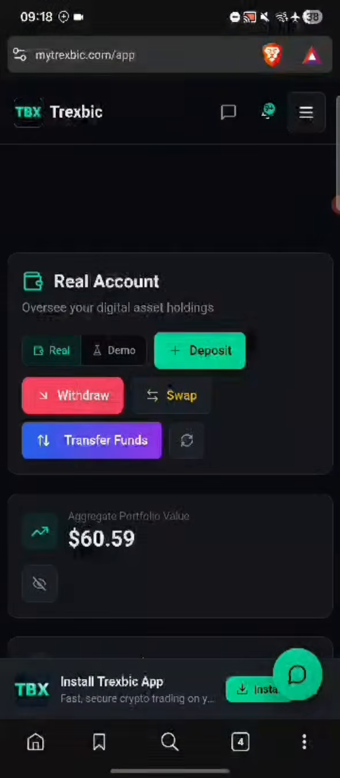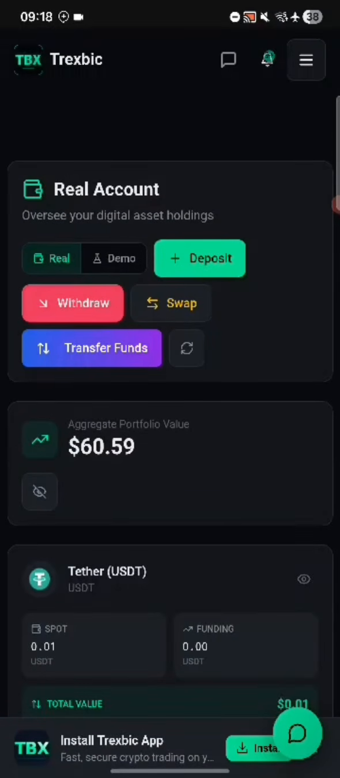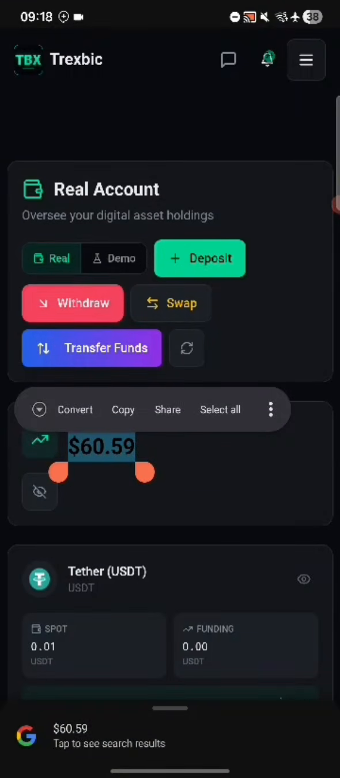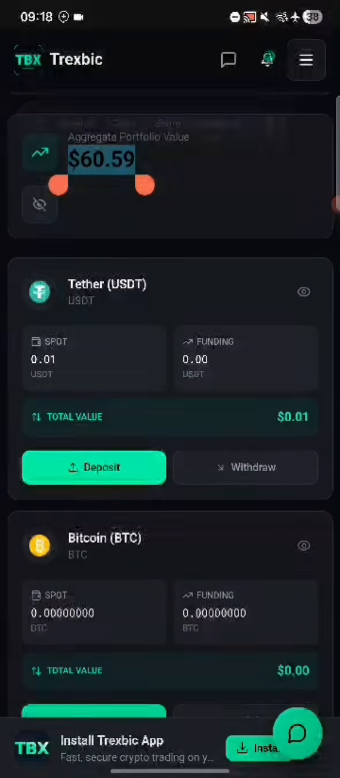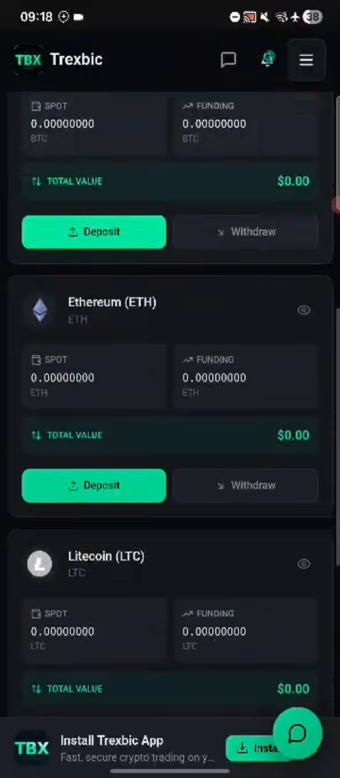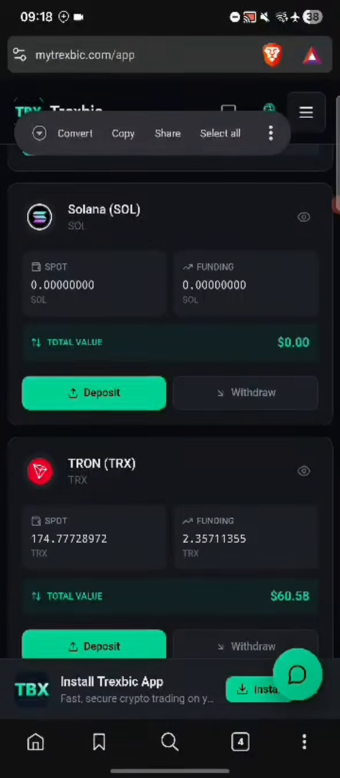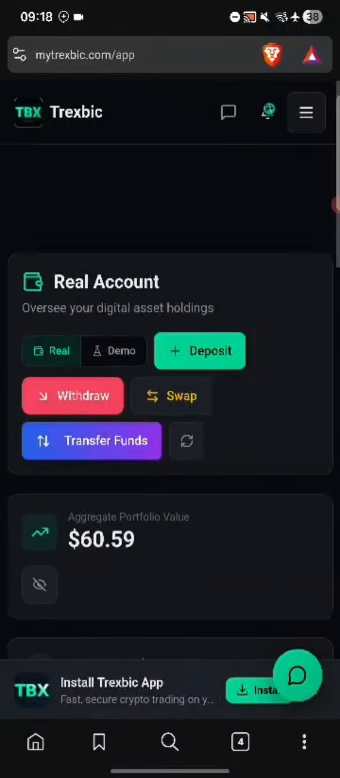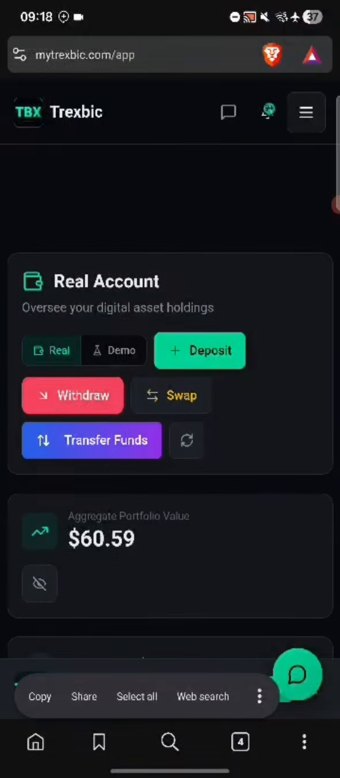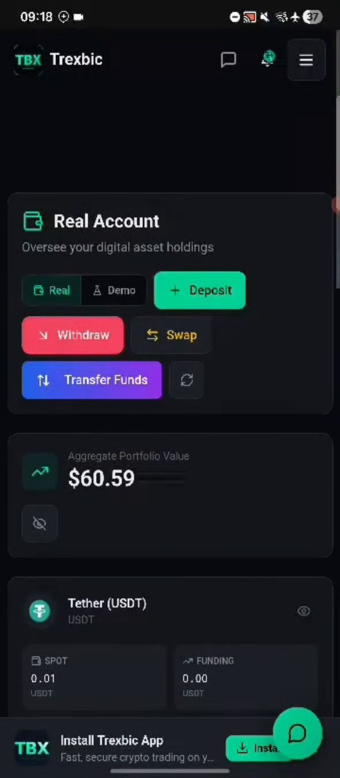Okay, as you can see on my Trexbic, I have 60 USD as my aggregated portfolio value, and you can see on my USDT I have 0.0, but on my TRX I have 174, which is 60 USD. So before I show you how I'll make the profit, I'm going to deposit some funds on my Trexbic.